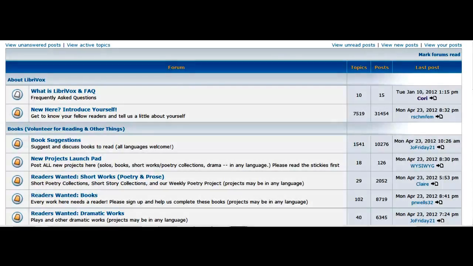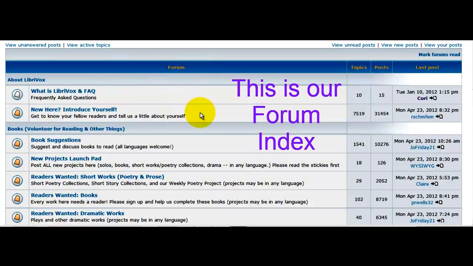Welcome to LibriVox, and this is going to be a brief orientation to our forums. What you're looking at right now is the index, or the main page, for all of our forums. Now, our forums are the central hub where everything takes place in LibriVox.